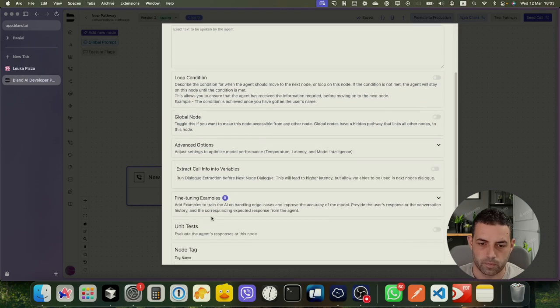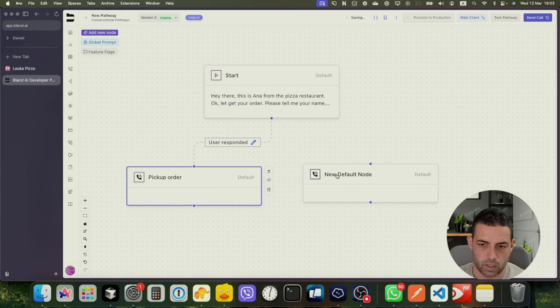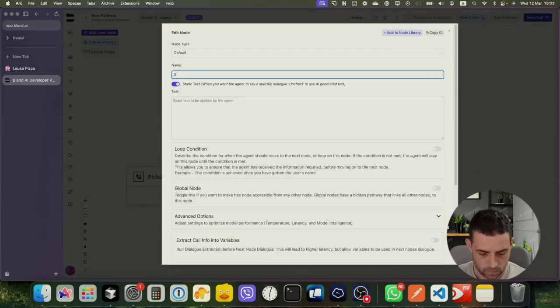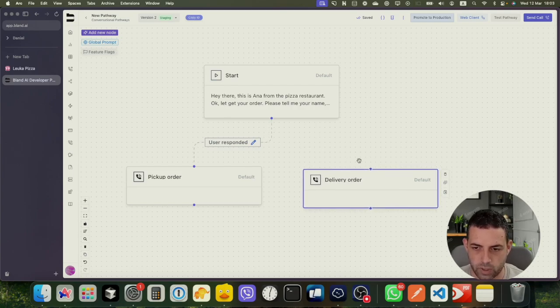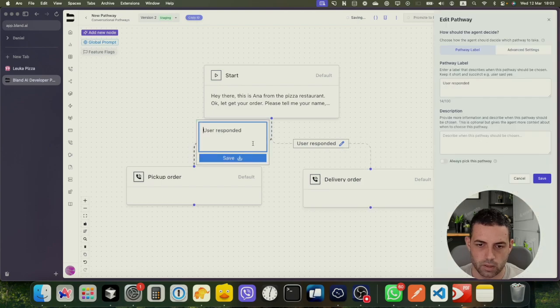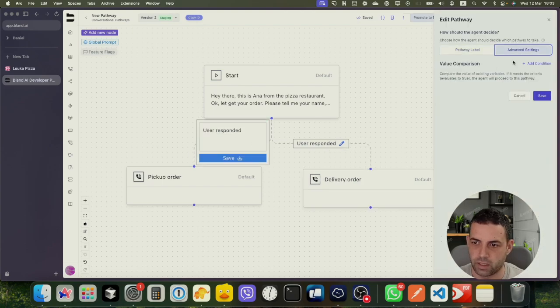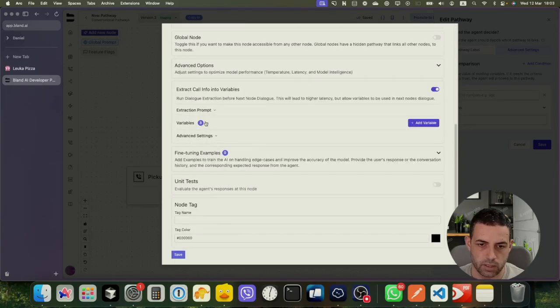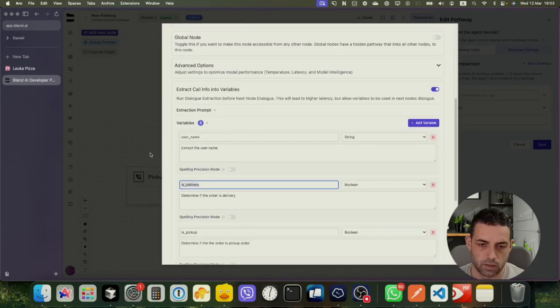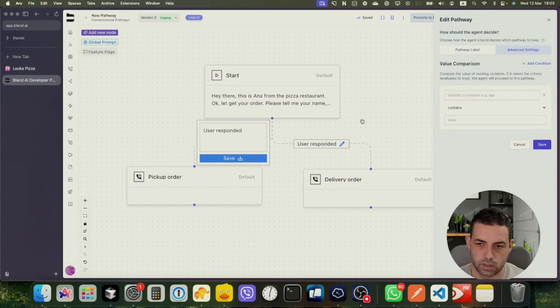Pickup order, just click save, and delivery order. It's really important to have descriptive names because it's also sent to AI. So we'll need to connect this one also. And what we're going to do is advanced settings and value comparison. So we need to copy the value here that we extracted. Is delivery. So this is the delivery one.